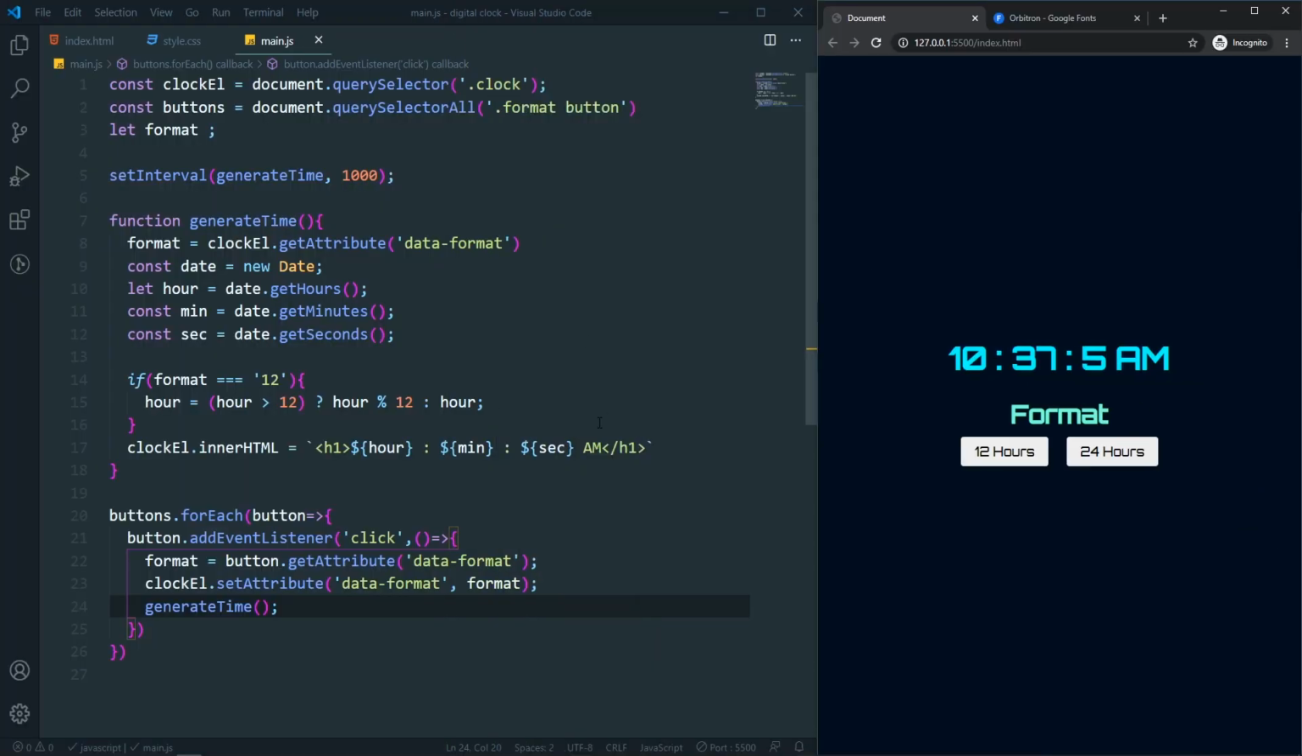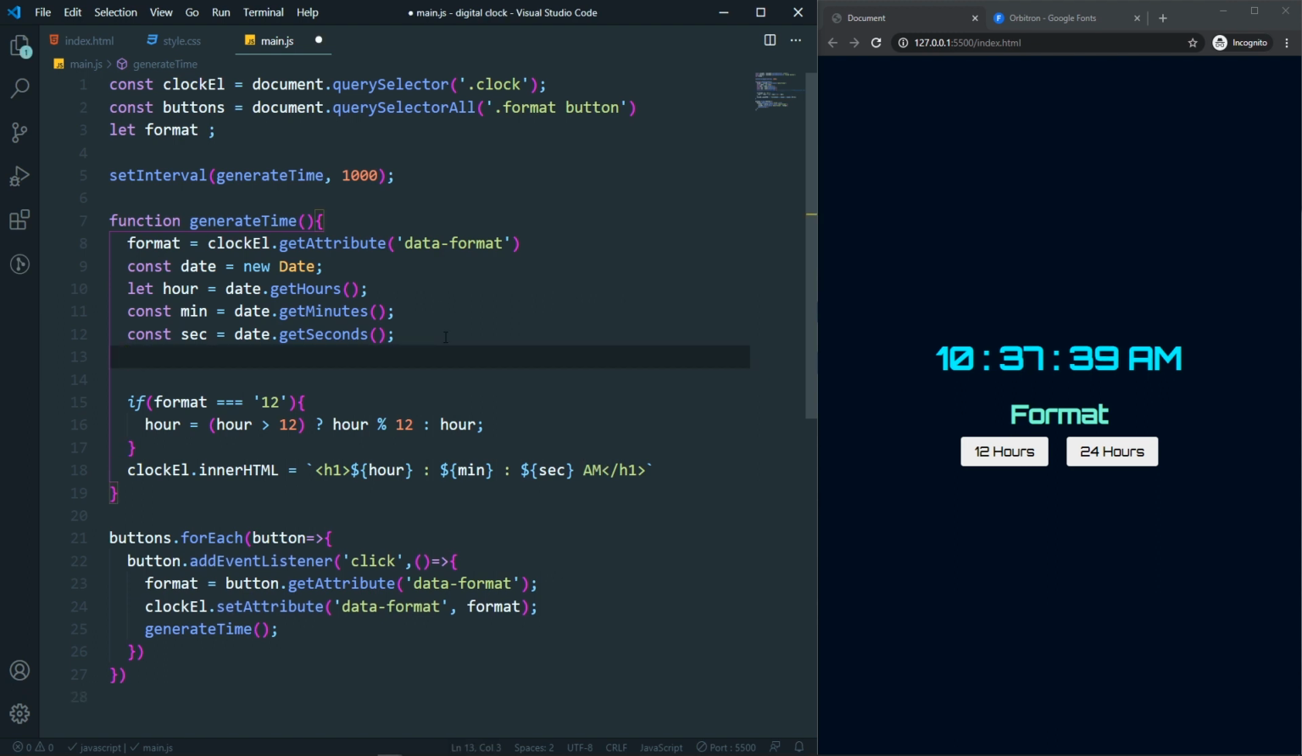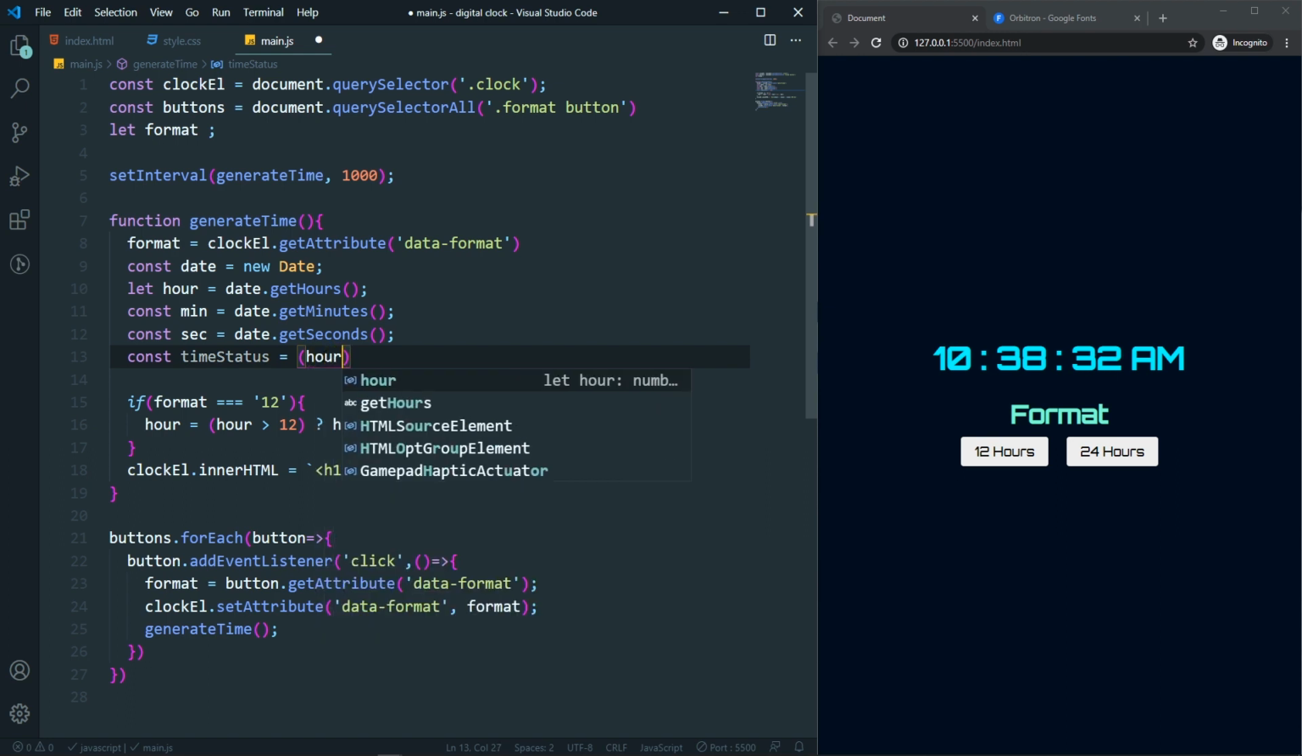And the last thing we need is to change the AM and PM, the status of our time, dynamically. We can do it very easily. Let's say constant time status. Here we will check this hour, and if this hour is bigger than 12, we will set it PM, else we will set it AM. So if hour is bigger than 12, we will return PM, else we will return AM.